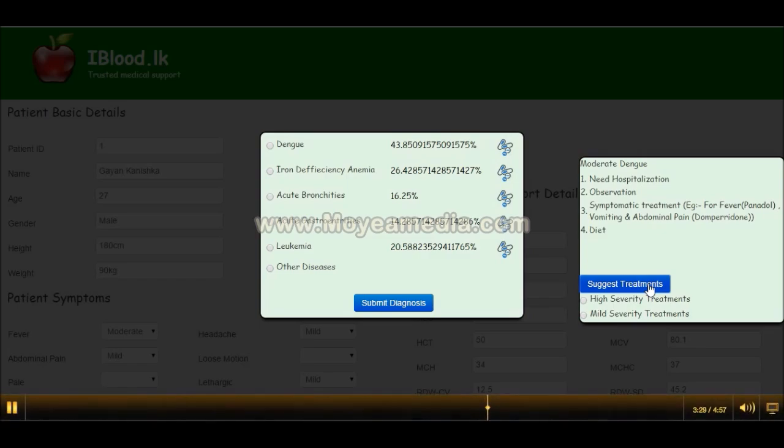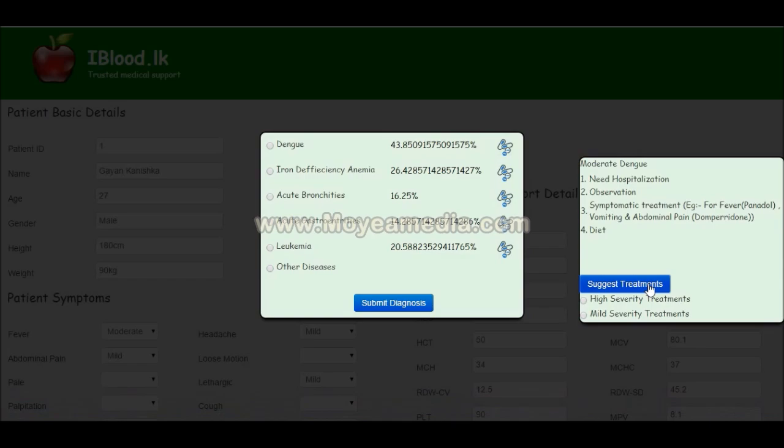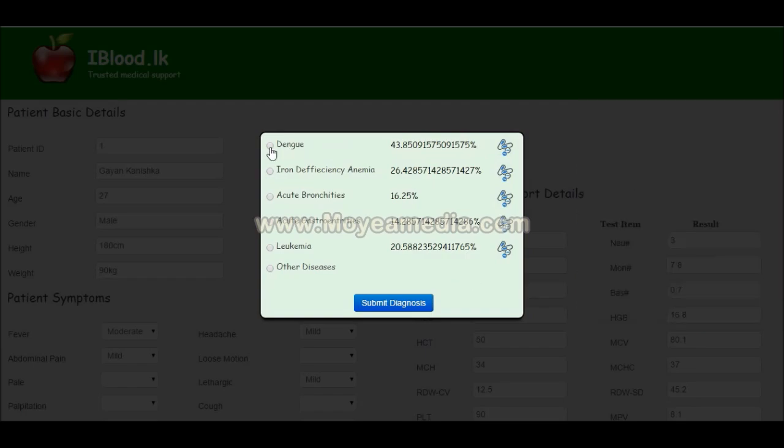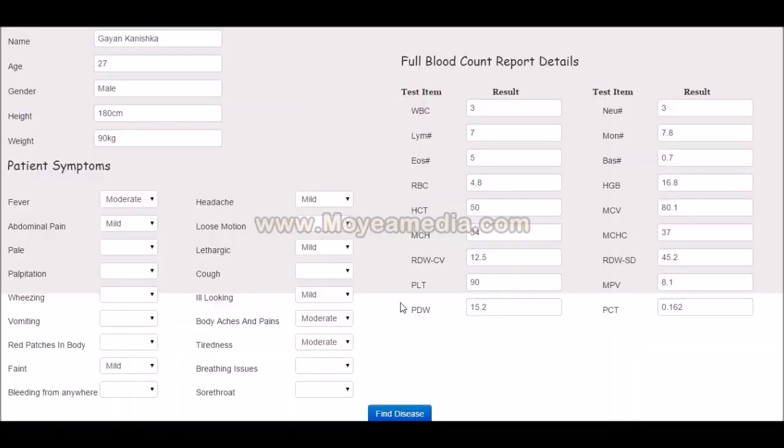So, after suggesting a disease severity, you can go back to the other window and select the final diagnosis which you have decided for this patient and press the Submit Diagnosis button. This process is essential as the system will use the doctor's final diagnosis to increase the accuracy of the system. These are the steps which can be used in operating the iBlood system.